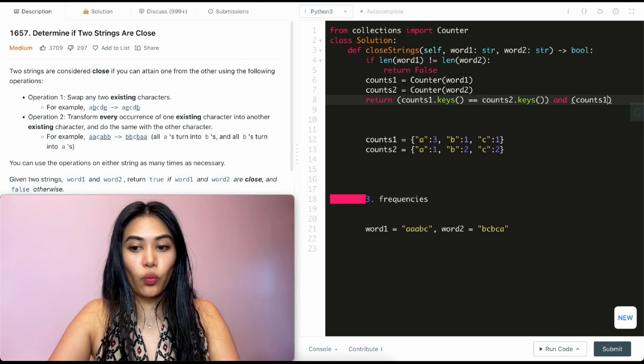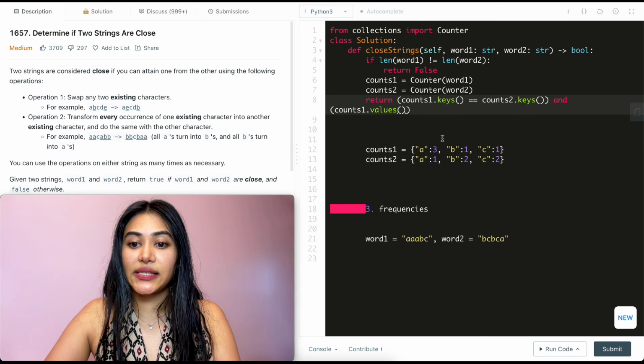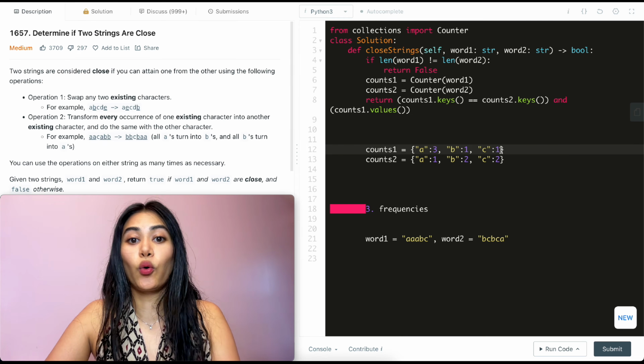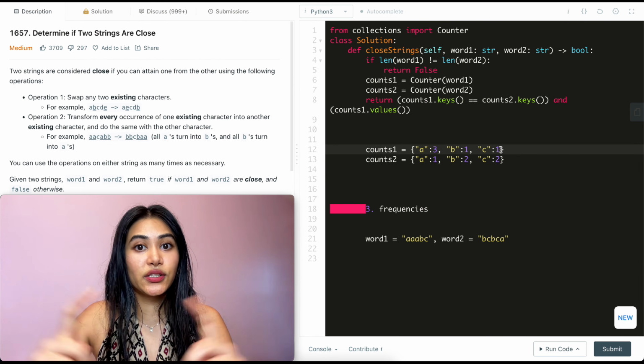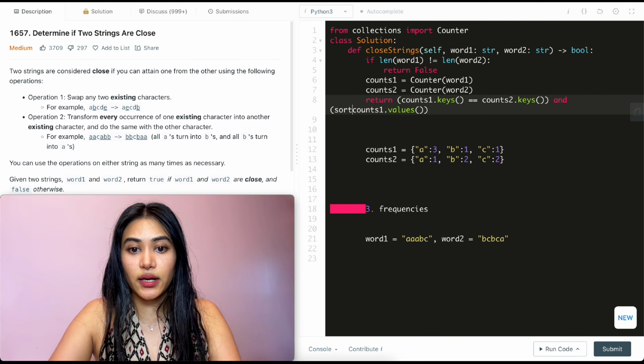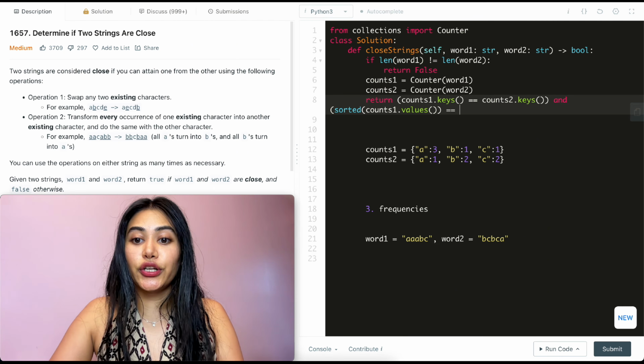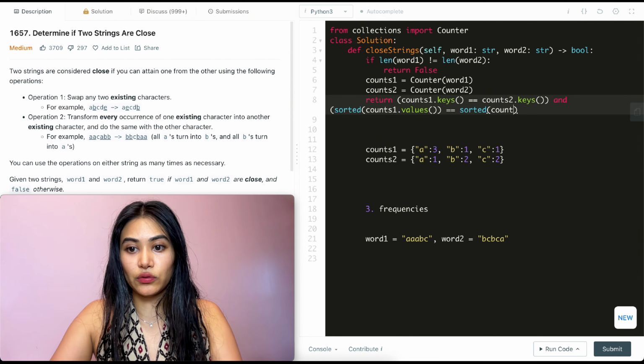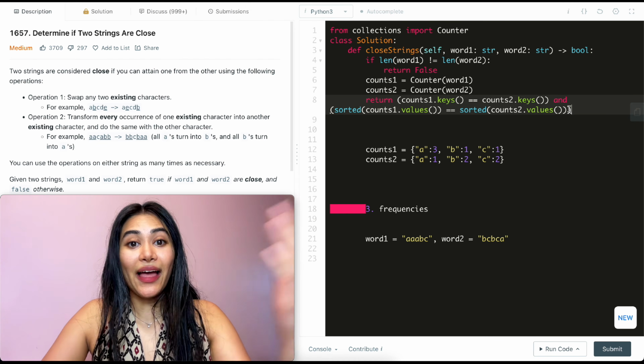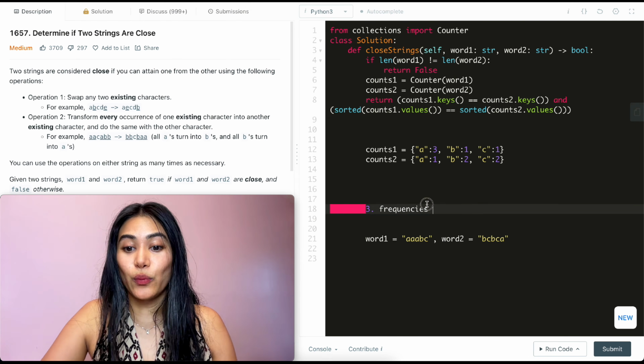So counts1.values. This is getting the actual values 3, 1, 1 in a list, and we want to go ahead and sort this list. So it's going to be sorted on this list, and we want to make sure this equals sorted of counts2.values. And this takes care of that last requirement we had with the frequencies.